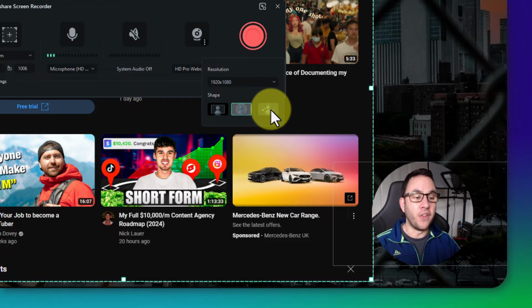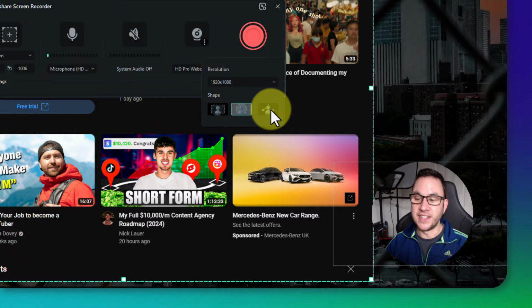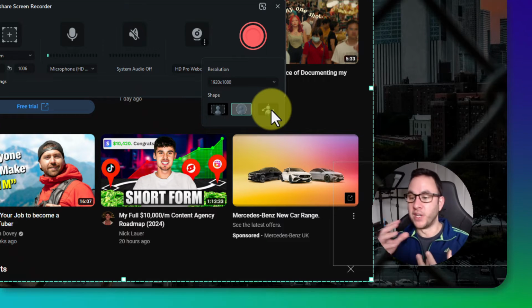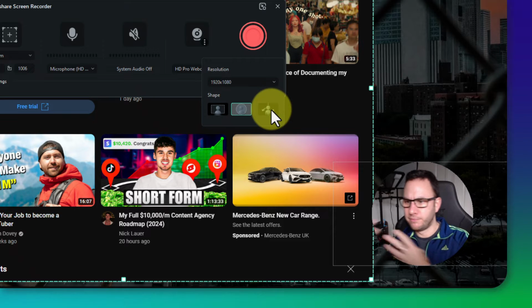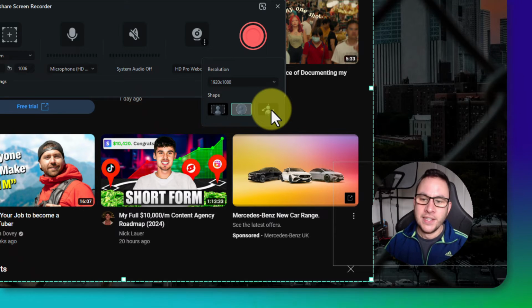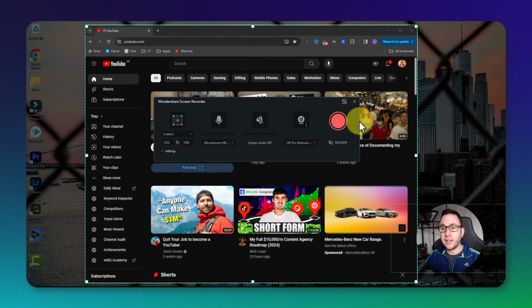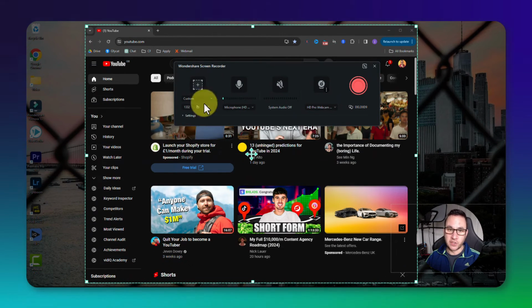Now, the reason for that is, as you can see there, the natural recording of this webcam is actually that way, but that looks like I'm looking off screen. So this flip works really well. I'm looking back into the screen. So they're your basic options. If you're happy with that, you can just press this red button to start recording. But I'm going to show you the advanced stuff as well.